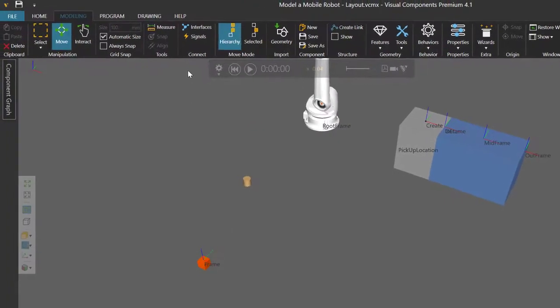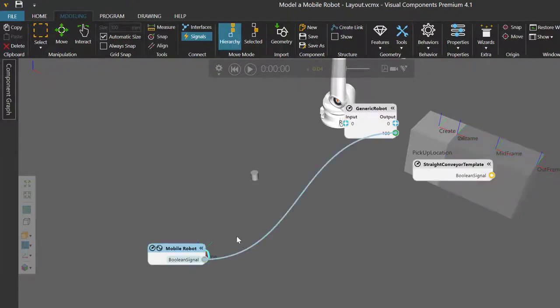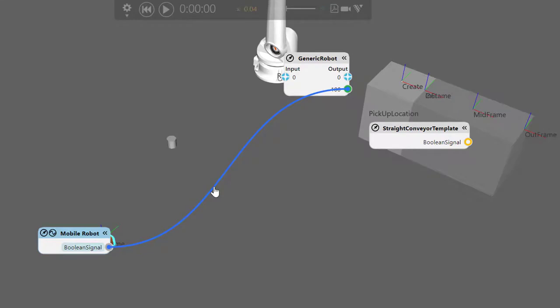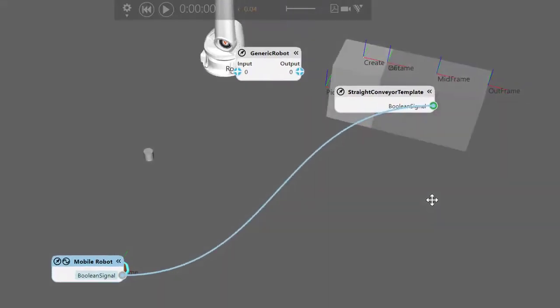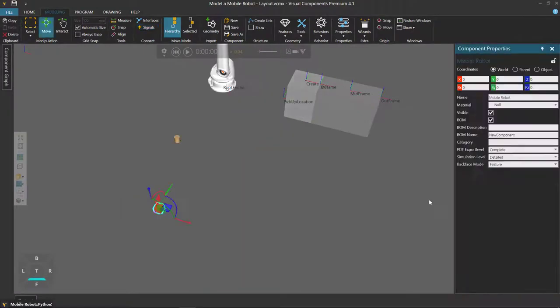And now let's go back to the Connect group here. Click Signals. Let's now select our mobile robot. And I'm going to click the wire here to disconnect the mobile robot's Boolean signal from the port in the robot. And now connect it to the Boolean signal in the conveyor template. So now our vehicle will go to a point when the conveyor tells it or sets the value to true. So the mobile robot knows to go somewhere else. And where do we want it to go?